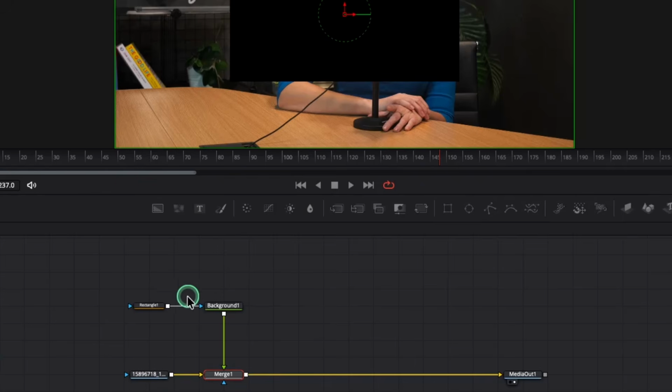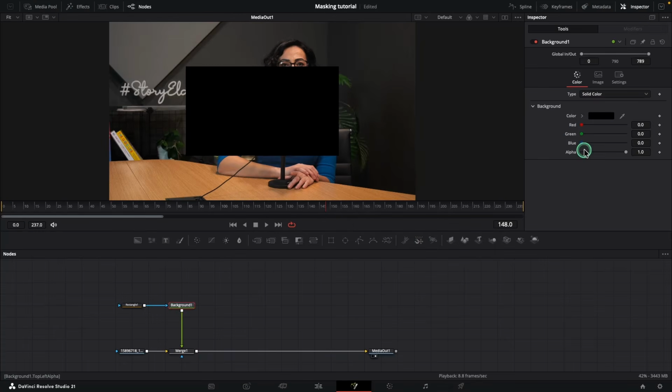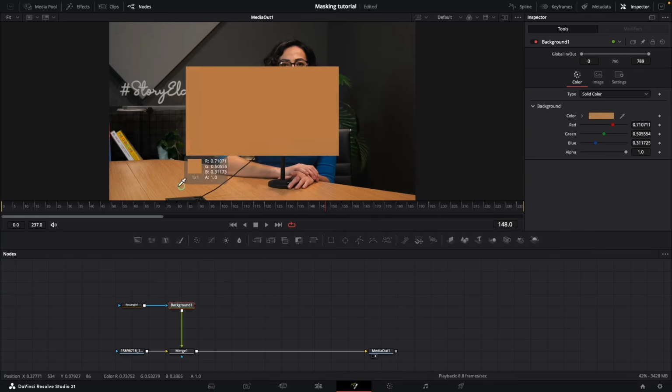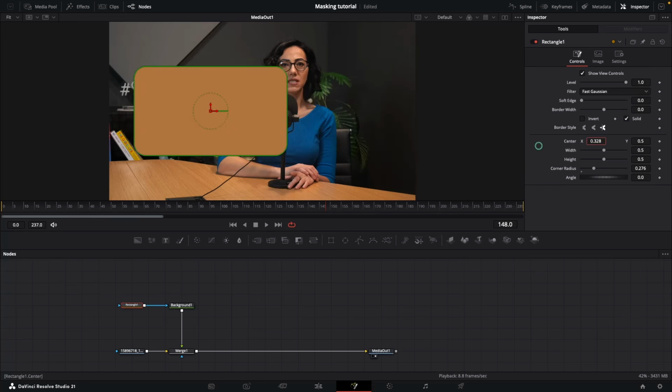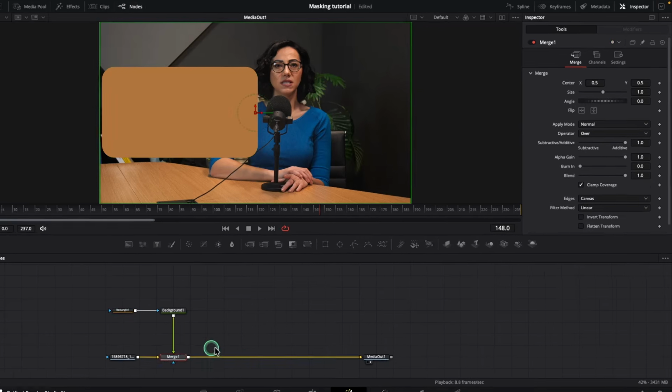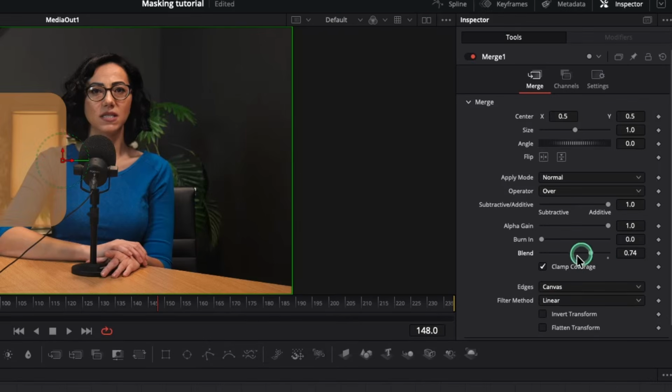Now let me change the color of the background. I want to give it the same color as this table, so I'm going to take the color picker, hover over the table, and let go. This will copy the color of the table. Select the rectangle again and increase the corner radius. Let me move it to the left like that. Now I'm going to go to the merge node and reduce the blend value, making it semi-transparent.